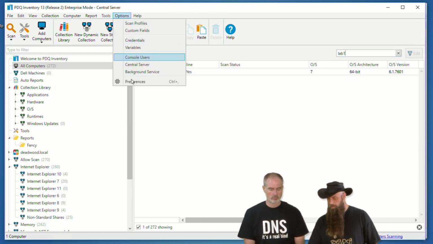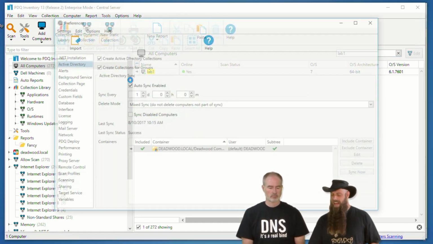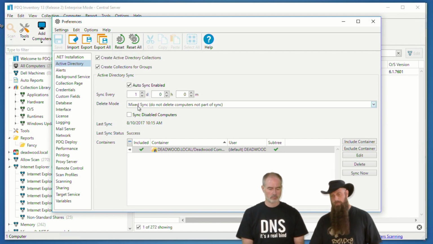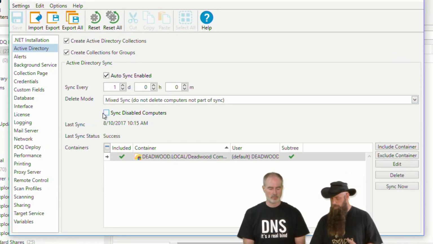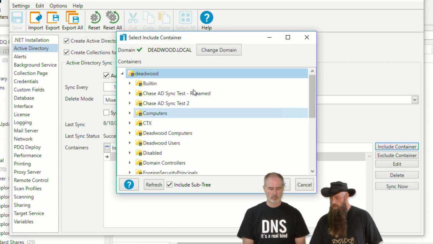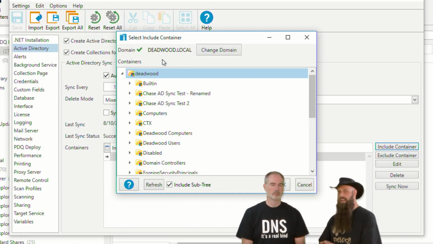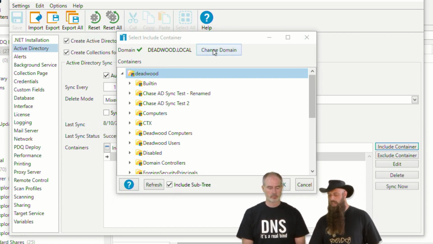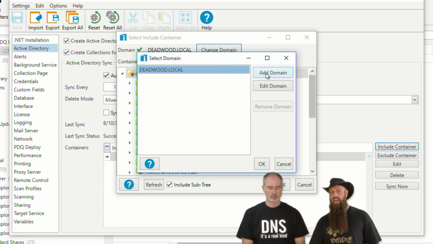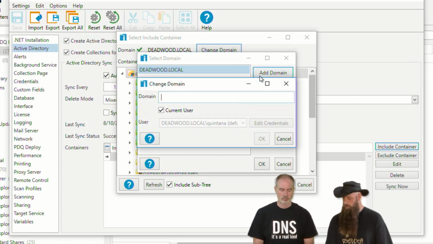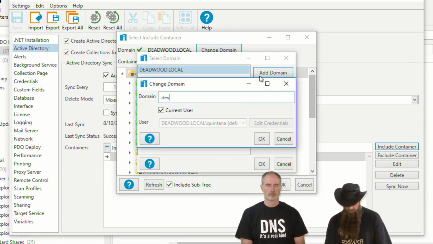Go back to preferences, and we're going to go into Active Directory. We've got our mixed sync. We're going to keep that because we have non-domain. We're going to do an include container. Now, by default, it's going to say, hey, this is your domain, because the last domain I connected to was Deadwood. No, we're going to hit change domain, and now we have to add a new domain, and we will call it dev.